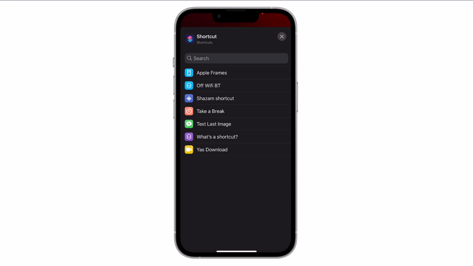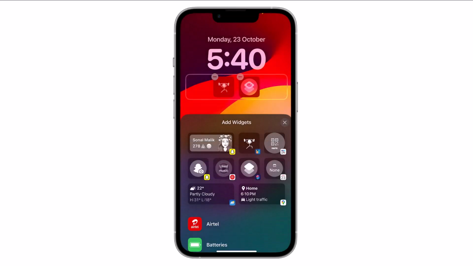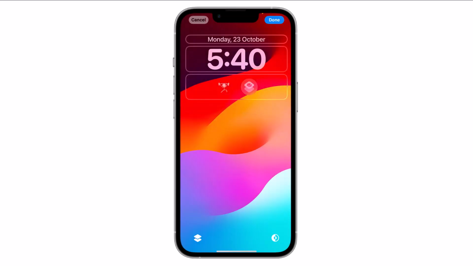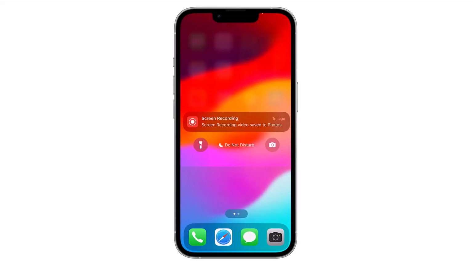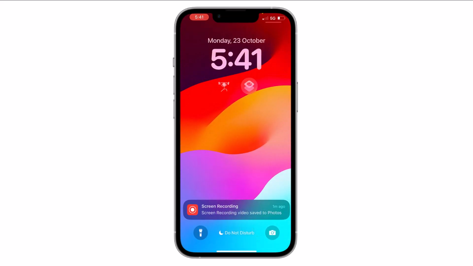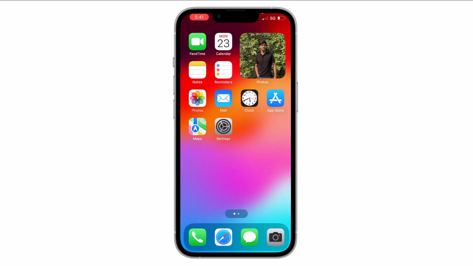For example, I will use this shortcut, and then click on the screen and then click on Done. Now if you go to your home screen, you will find this widget, and if I tap on it, then the shortcut will work. So this is how you can set a shortcut on the widget of your wallpaper.